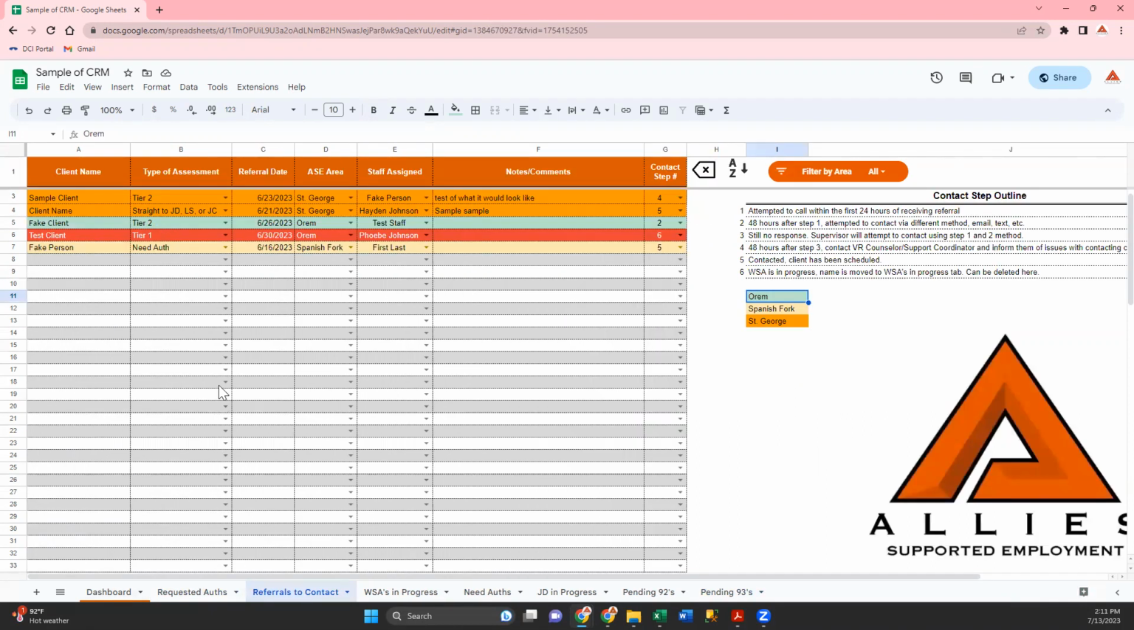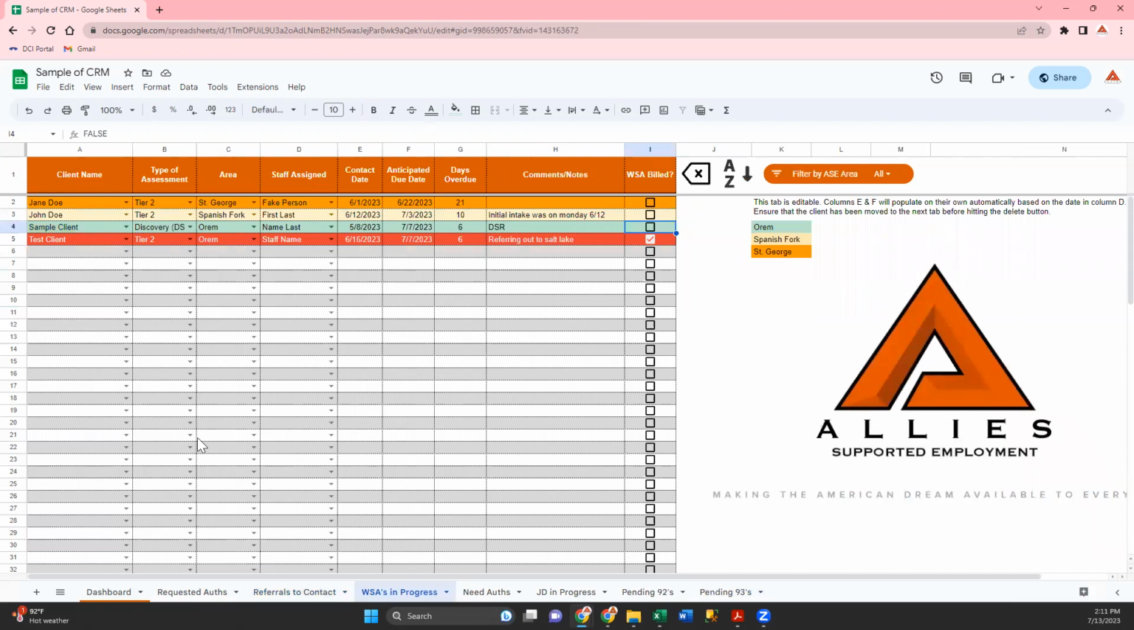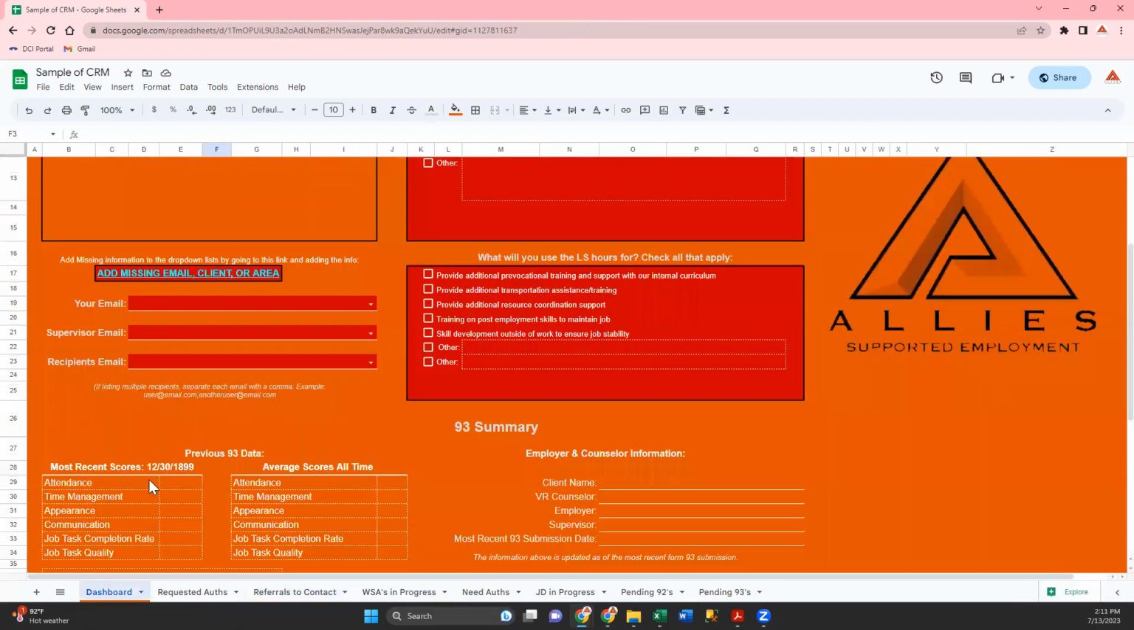All right, the referral is completed. Now we can move them over to this sheet. And it goes sequentially in order here until you close out their case for these guys. So that's essentially the way that this functions.